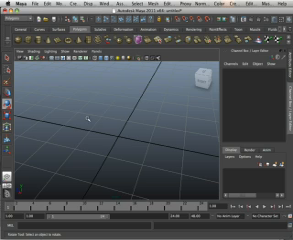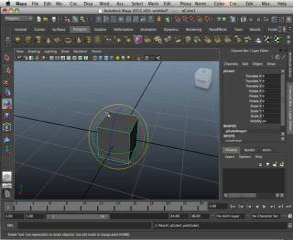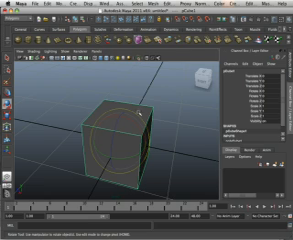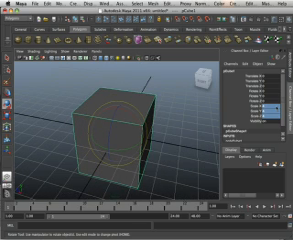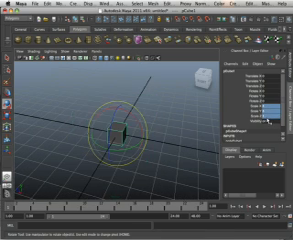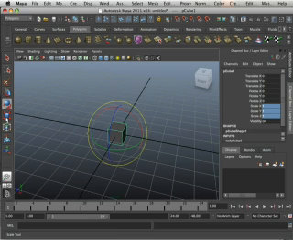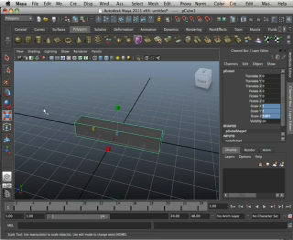So in this case, window, settings and preferences allows you to see that under settings, I'm using centimeters. I would probably use whatever you're used to. In my case, I'm used to inches. Save that out. You can see the world got a lot bigger.